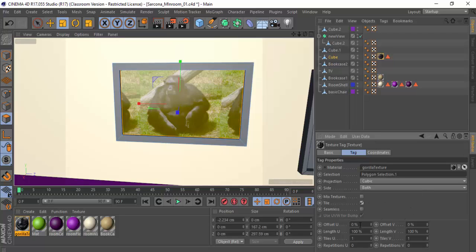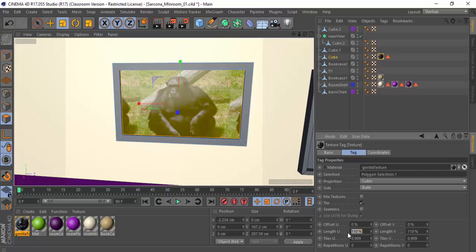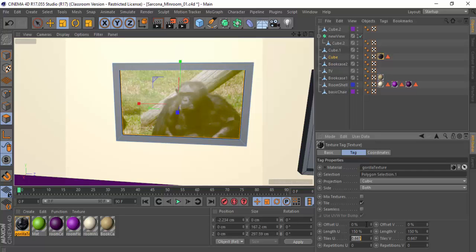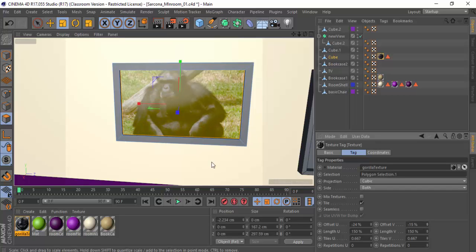The other thing I could do is come down here to these other options and start to specify maybe the length of the U is 110 and 110. Okay, so you see how that stretches it out? So maybe like 150 and 150. And then I can do an offset. Oops, the other way, the other way. There we go. There we go. Okay, so now I'm kind of fitting it to that spot.